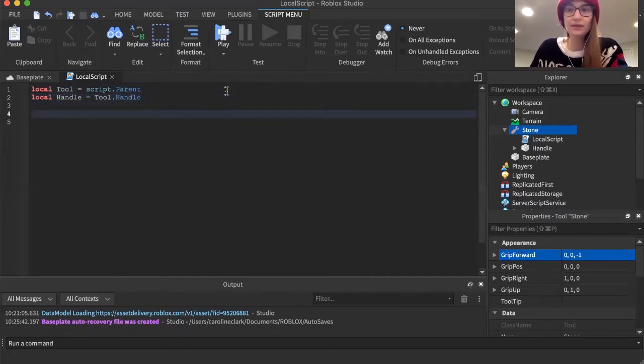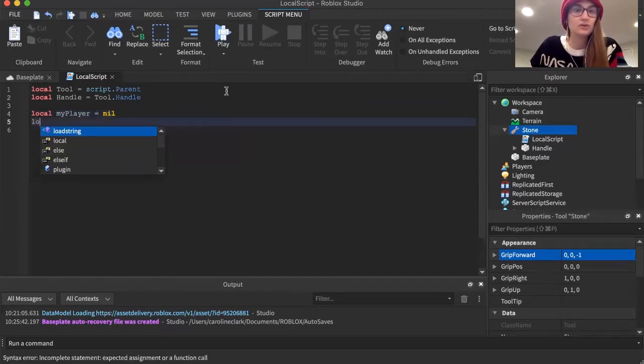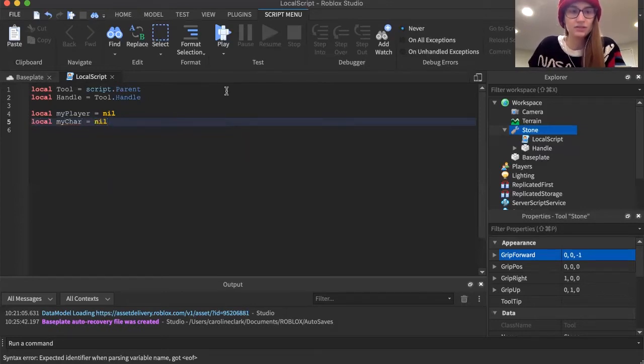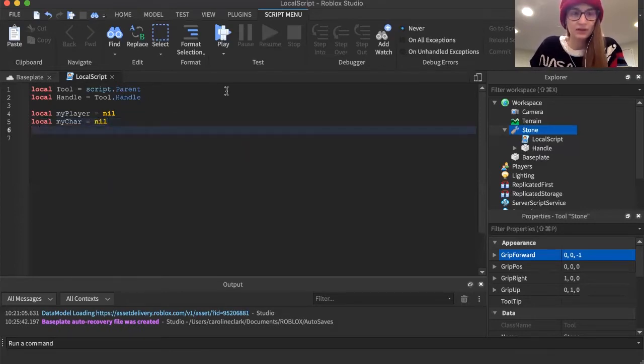Now I'm going to make a couple variables that are going to refer to the character or the person holding the tool. But because when the game starts, nobody is holding the tool, I'm going to make these variables, but I'm not going to store anything in them yet. So I'm going to start with local myPlayer, and that's going to be equal to nil, which is nothing. The next one's going to be local myChar, or my character, which is nil again. And then myHum, which would be the humanoid inside the player.